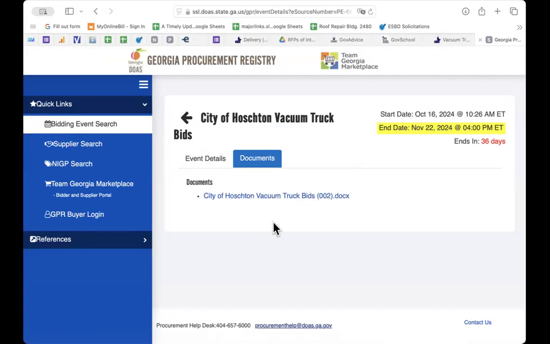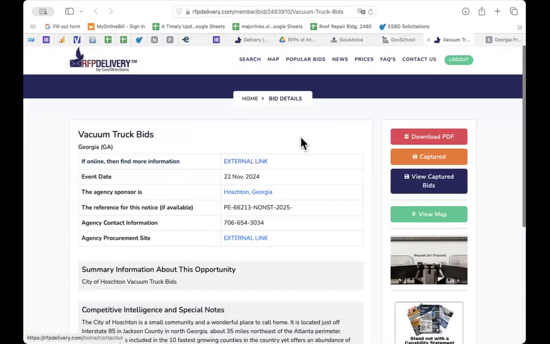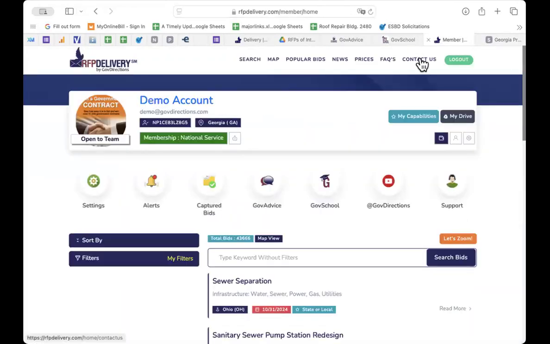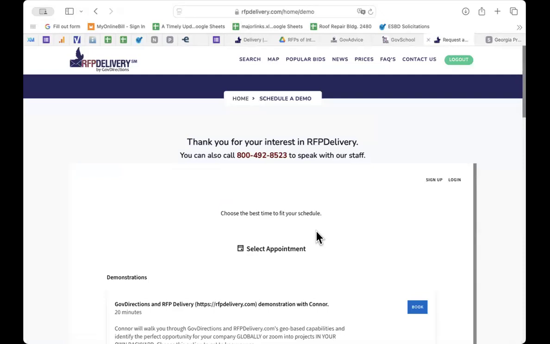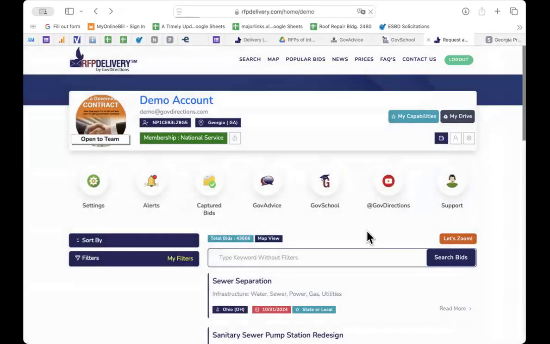Now, if you have questions about how it works, potentially some of those, what we refer to oftentimes as the dummy questions, you just reach out to GovDirections and RFP Delivery, and we'll be glad to assist you with those questions. How do you do that? Home. You can either contact us. There's a helpful form for you to complete, or you can just click here and say, let's Zoom. We really like that. And choose our open discussion item, and we'll be glad to assist you in some way.